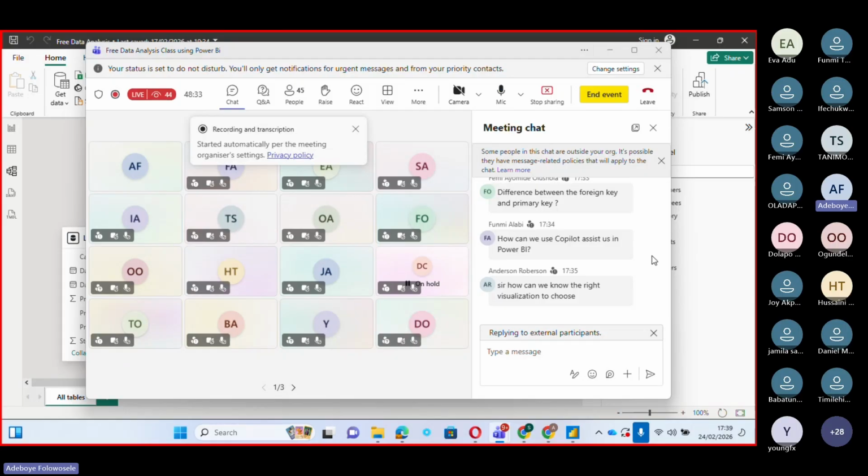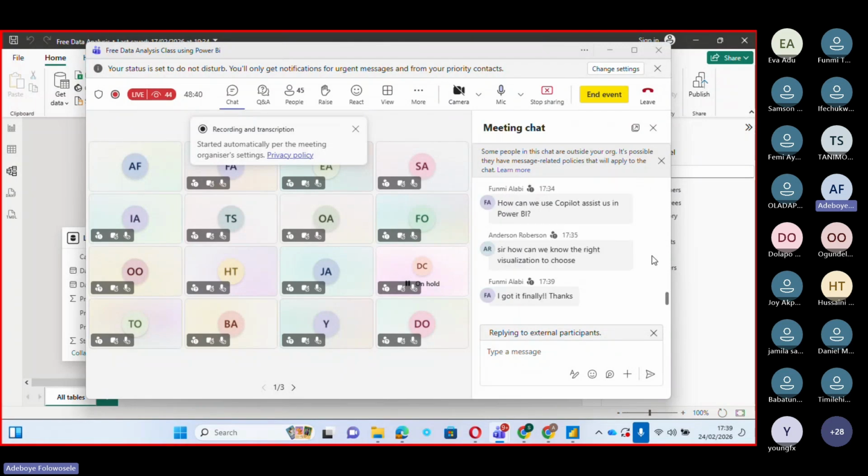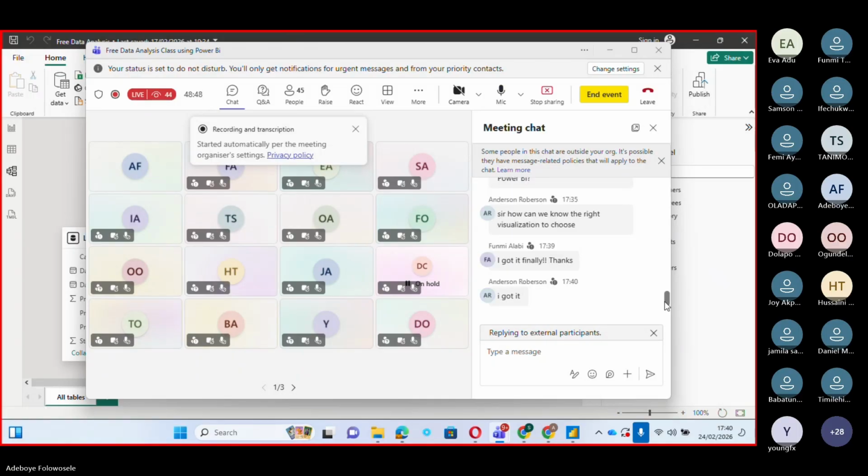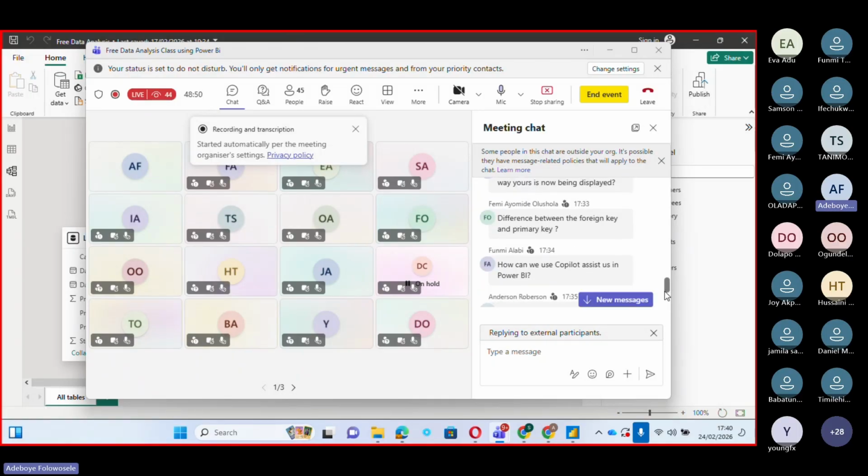Because simply put, a foreign key is a primary key of another table that is appearing in the other table that links both tables together. That's what a foreign key is. So I believe in doing things practically and not just start defining, okay, foreign key, primary key. No.